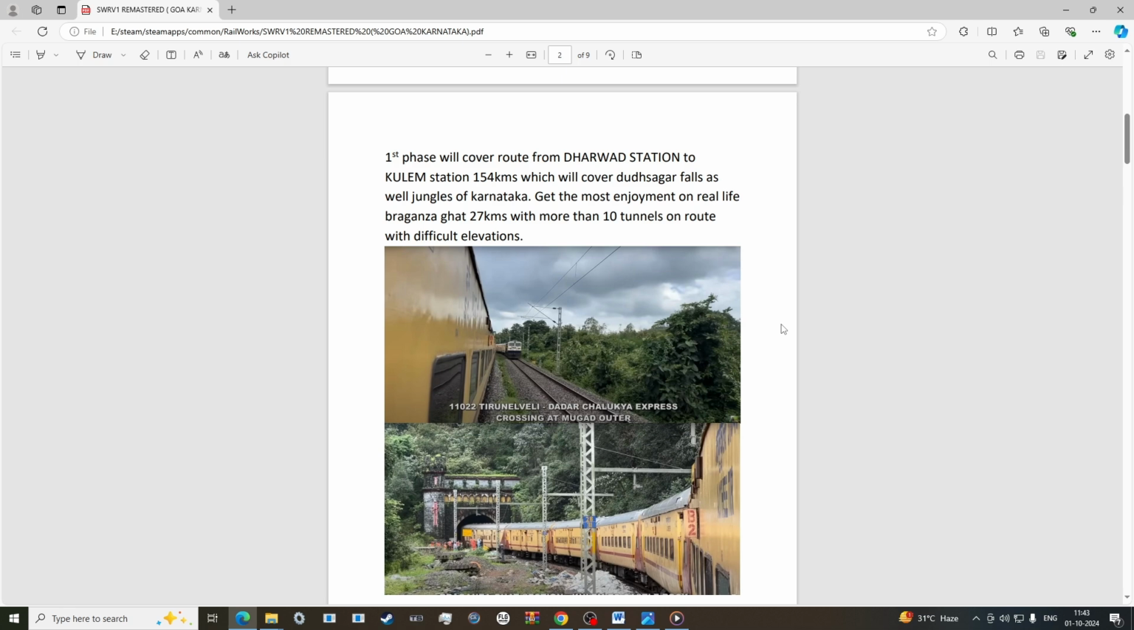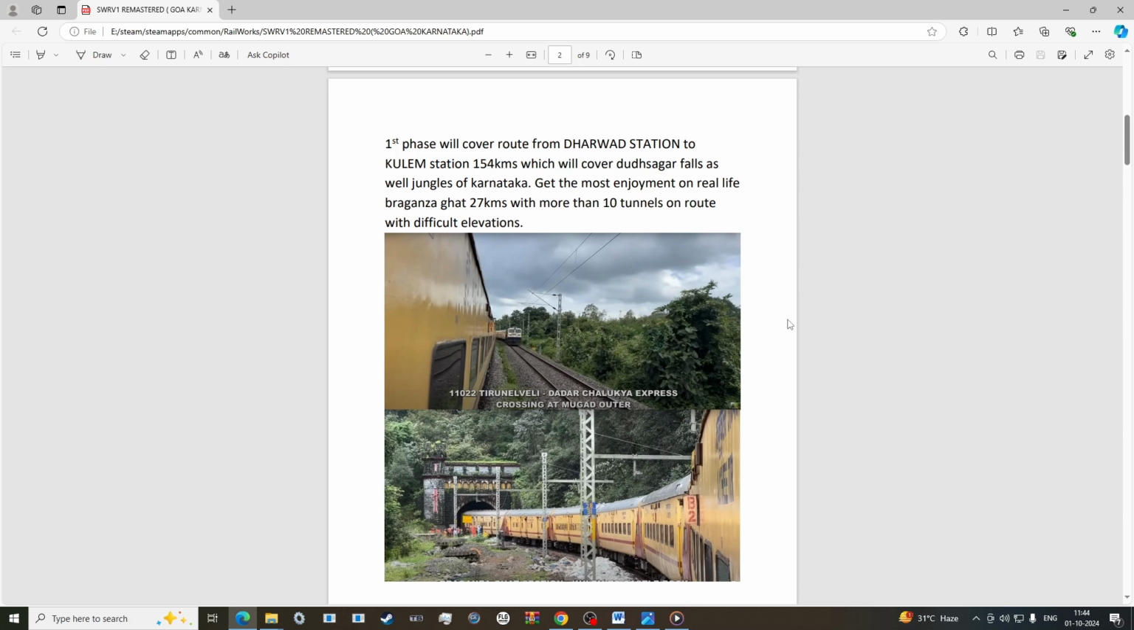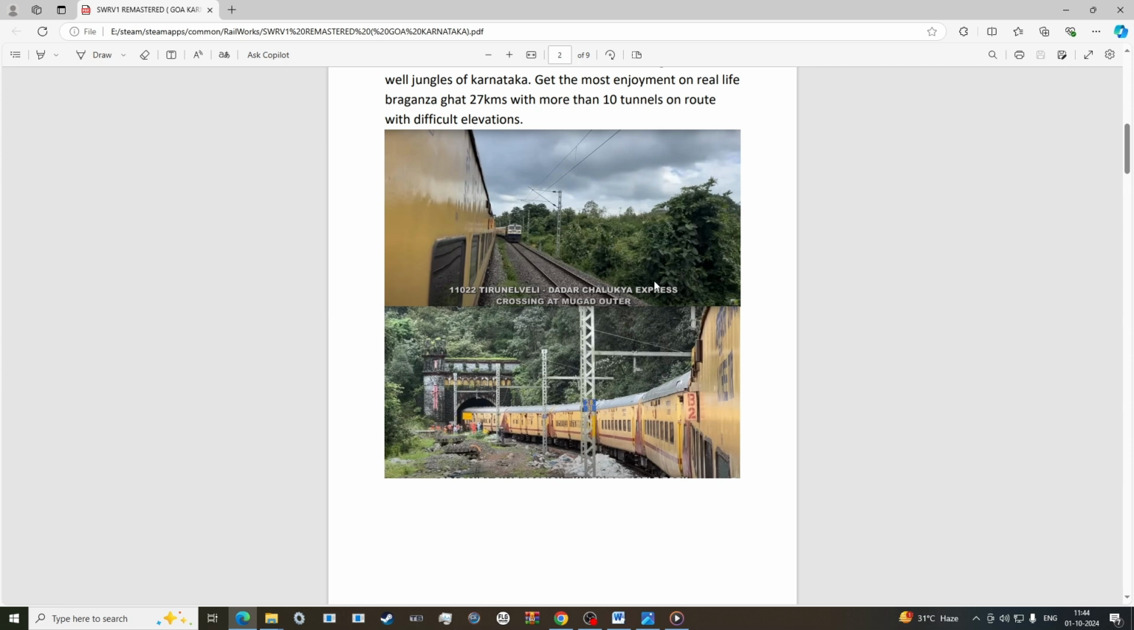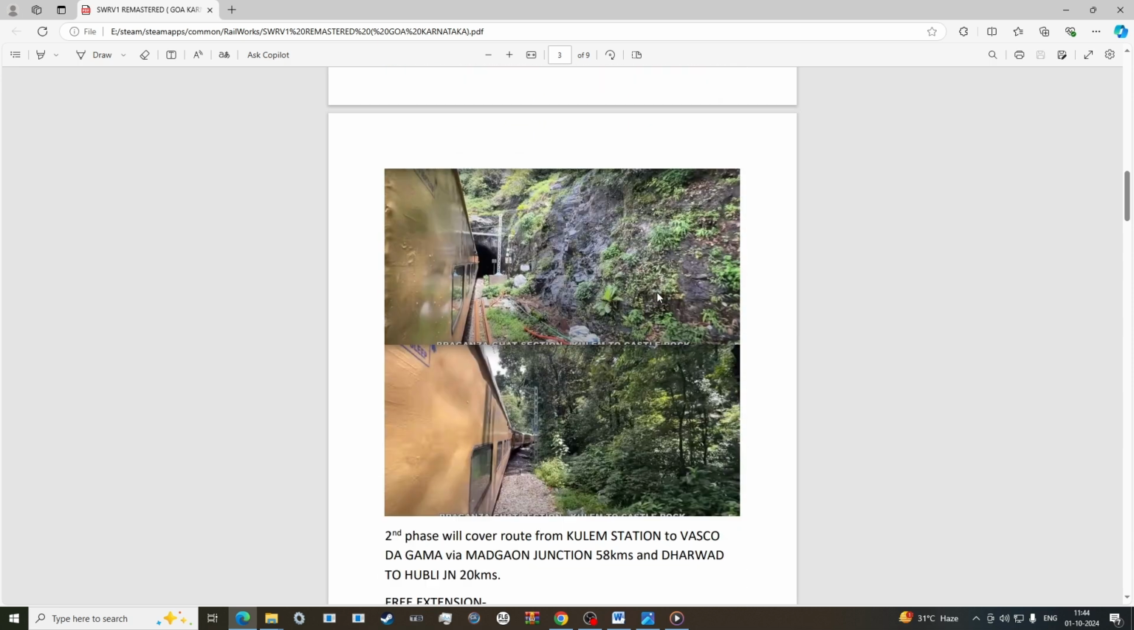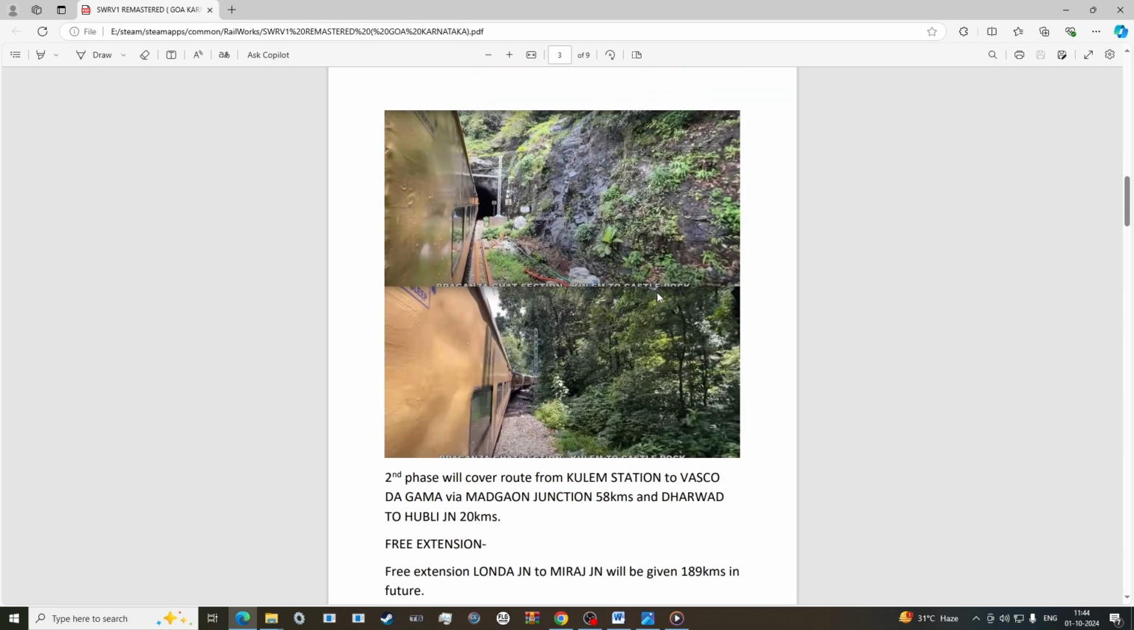Get the most enjoyment on the real life Braganza Ghat, 27 kilometers with more than 10 tunnels on route with different elevations, as we have used the real life DEM data that is covered from the satellite. Okay, and the mountains are real. Whatever mountains we show in the game, they will be real. So you can see some still images from the videos I have taken from real life. The in-game pics will be shown in some days, guys.